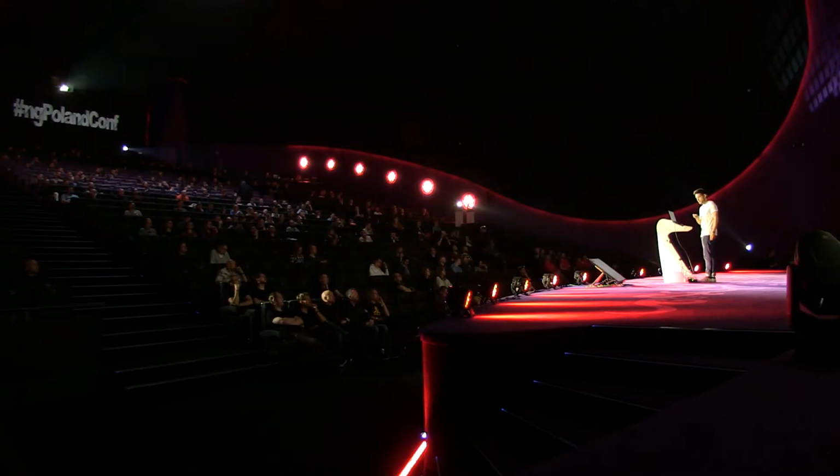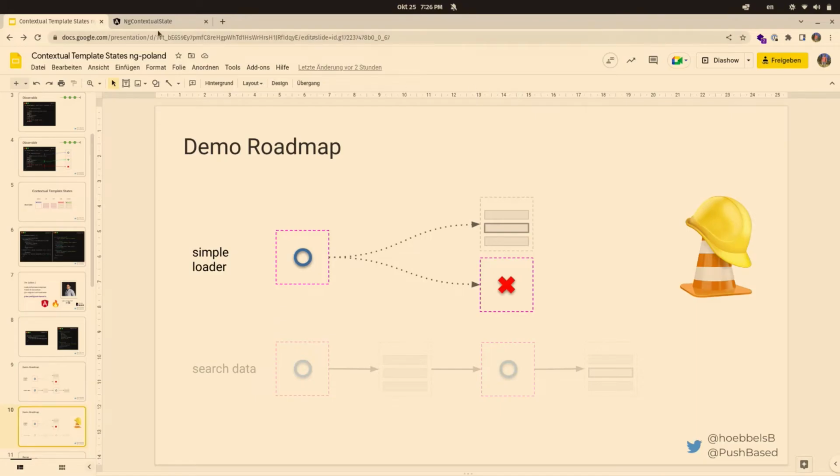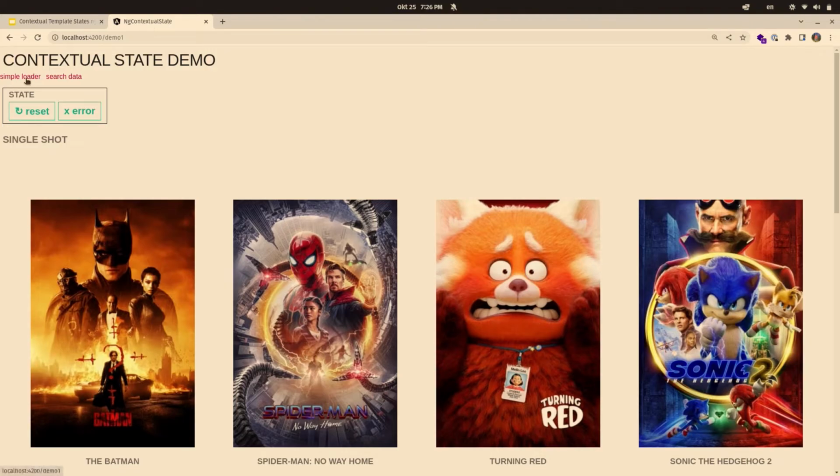Oh, not the recap, but the demo. Exit this, switch to the code, very nice. But first of all, let's maybe start with the application. So what should we expect? This is our demo application. Do you see everything? Yes.